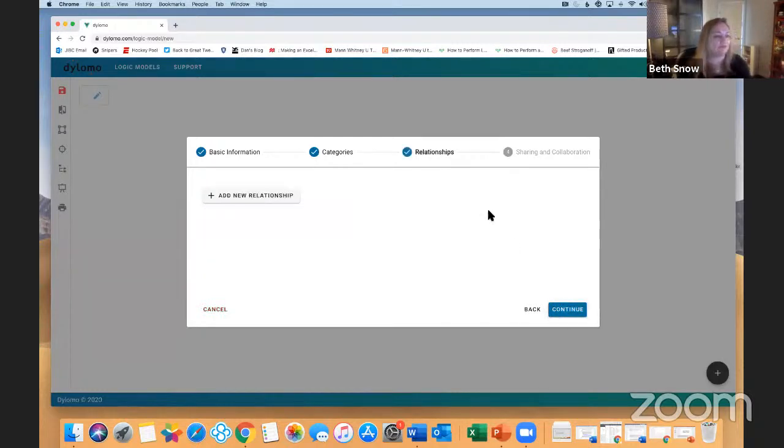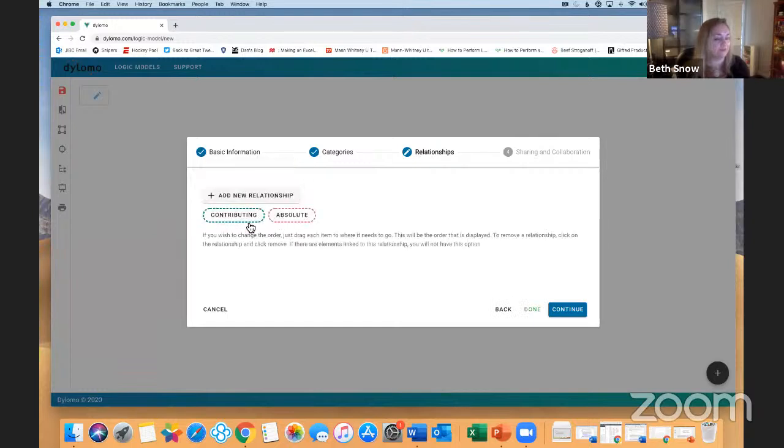Continue. For relationships, so these are the arrows, same thing, click the add button, and we have two that are built in. We call them absolute and contributing. So, an absolute would be like a hard dependency, like you absolutely must have this to get that. Contributing is a nice to have. If you have this, it might add to this outcome. But again, you can add any name you want, and you can format it how you like as well.